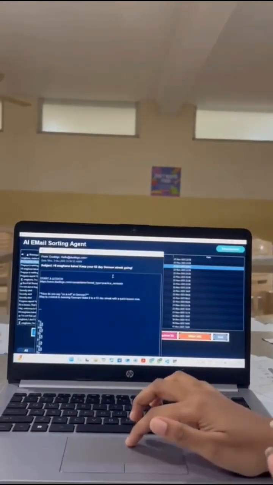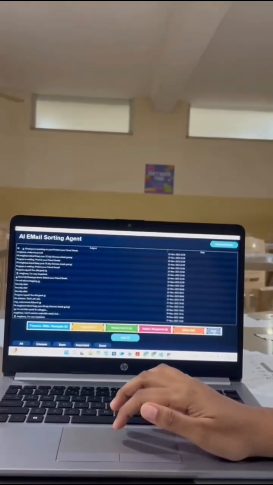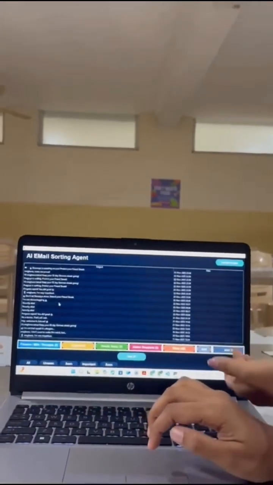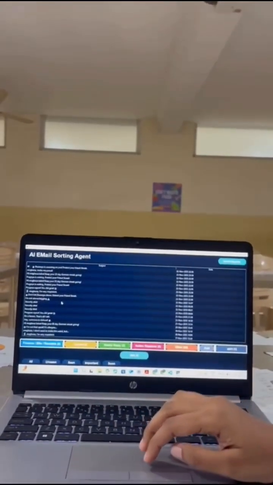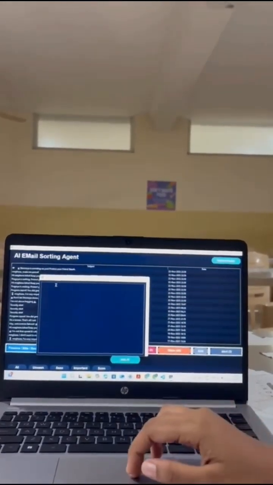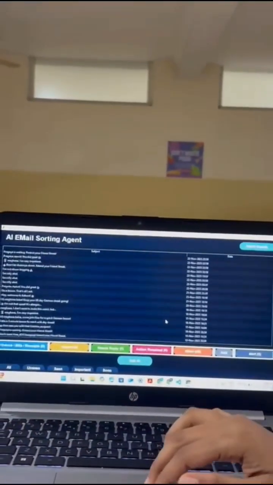This is our mail. We'll get the recent emails on top based on the dates and time. Here we can add another category if we want. So let's add one category. So the category is added here. We can ask questions to the AI agent. Let us type something. This is the result the AI gave.